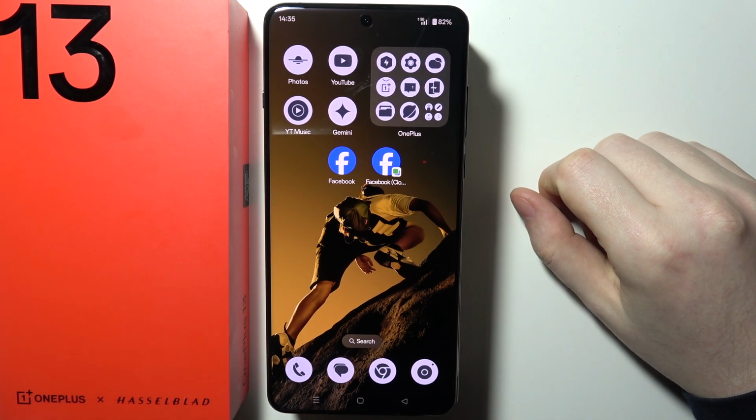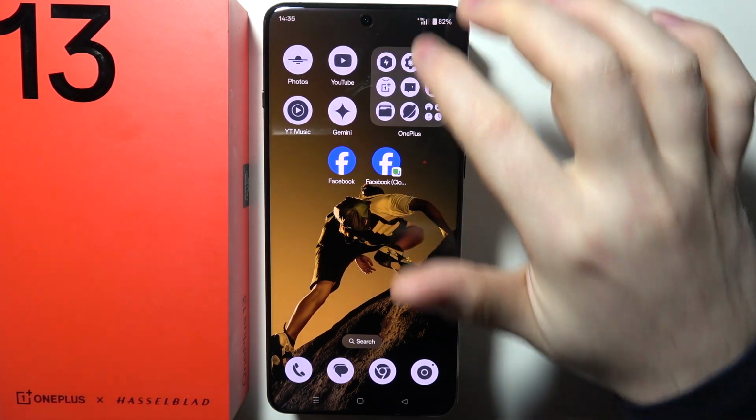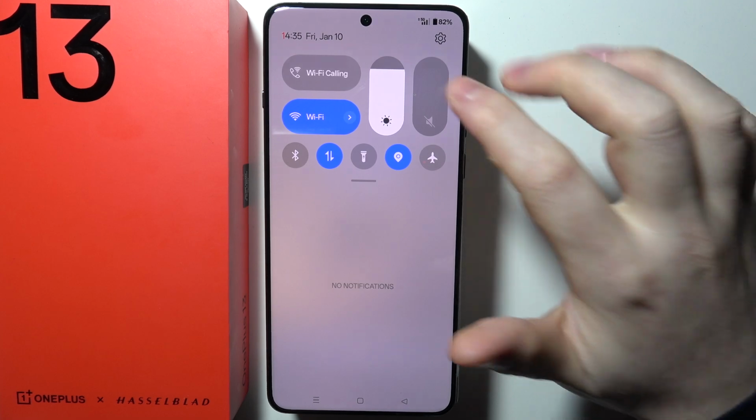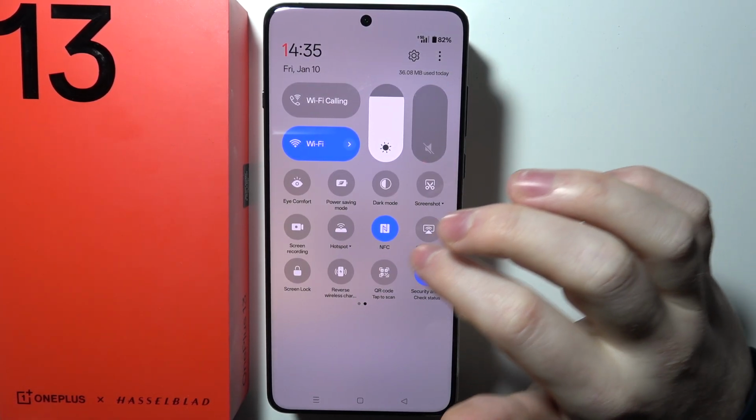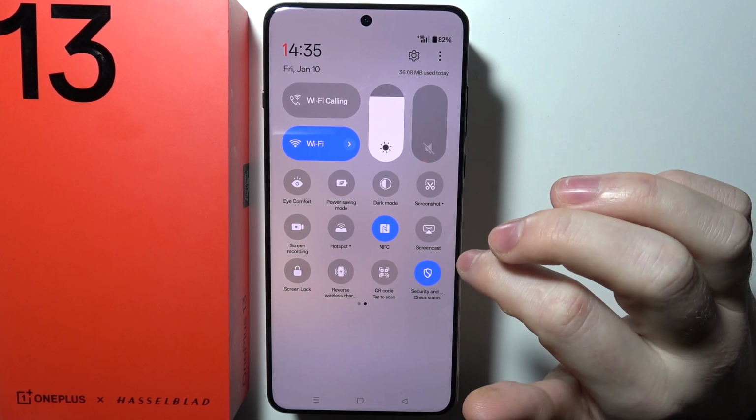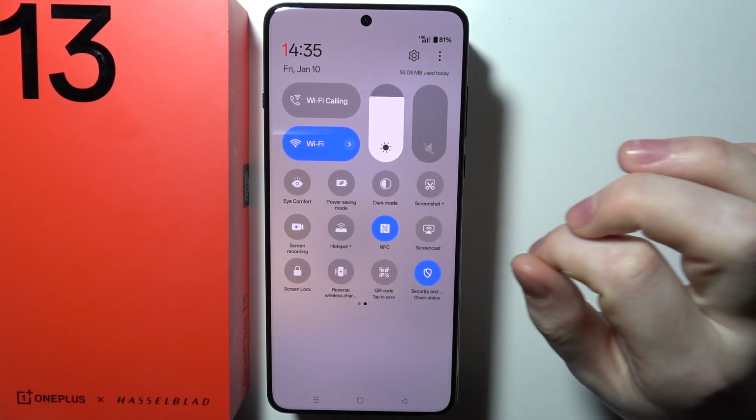To record a screen on the OnePlus 13, first we need to swipe our finger from the top of the screen, swipe down again, and that way you'll find the quick access icons. You can browse through them. In this case, I have 2 pages and there's a screen recorder right here.